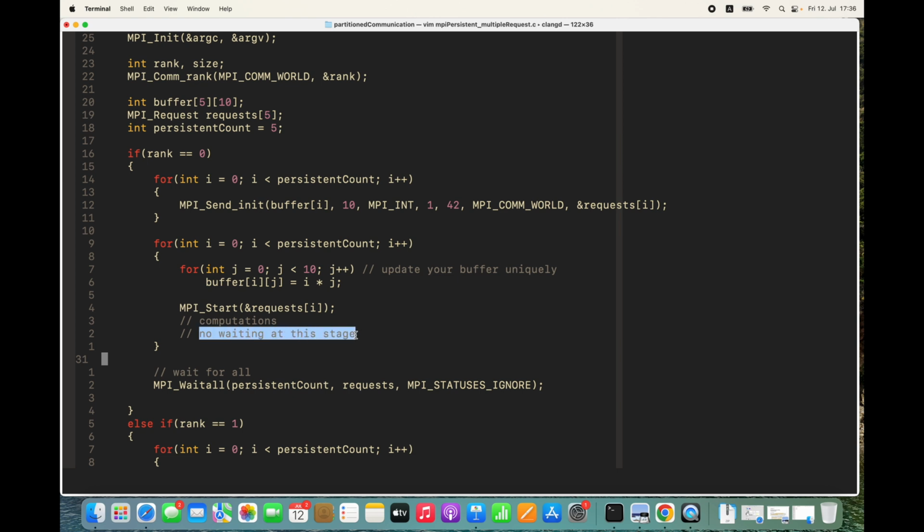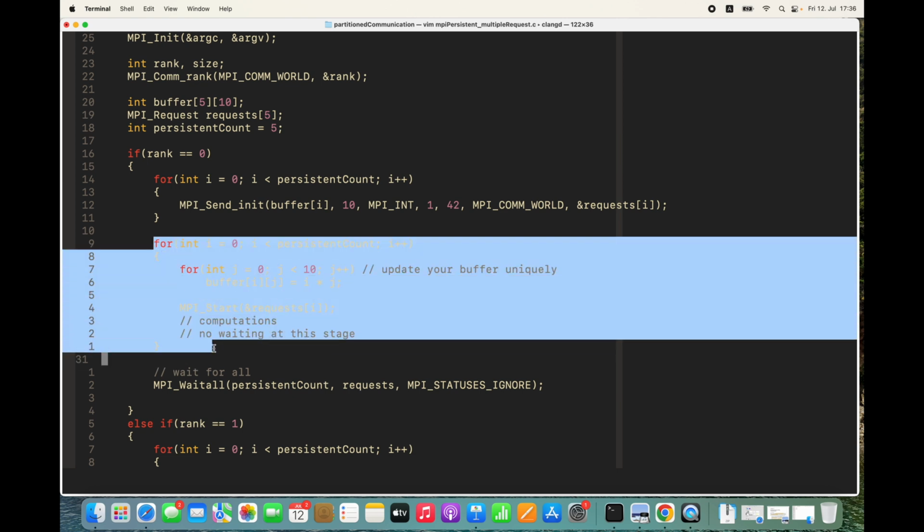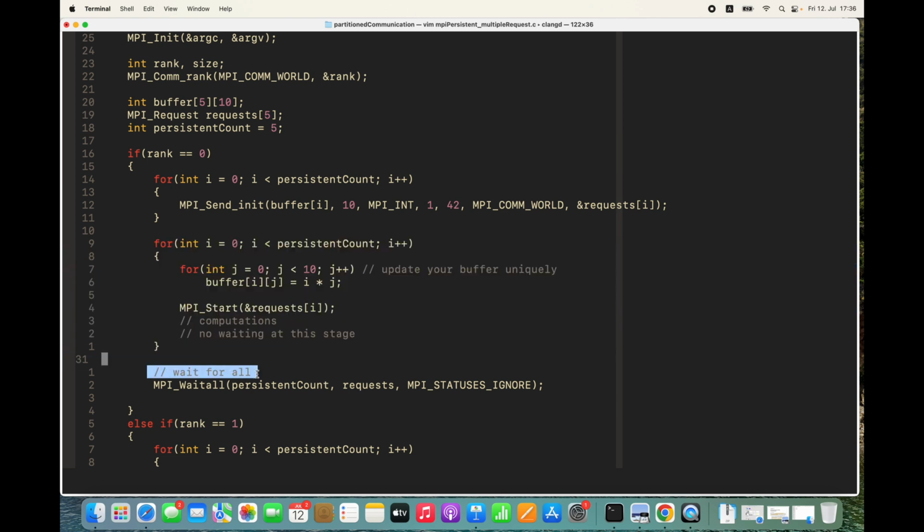You don't need to wait for it. This loop is going to do it over and over. And then finally, you want to make sure that every send operation is done. And that is why you call this function, MPI wait all. You give the persistent count. You give the request. Make sure that the request that you're passing here is an array of requests.